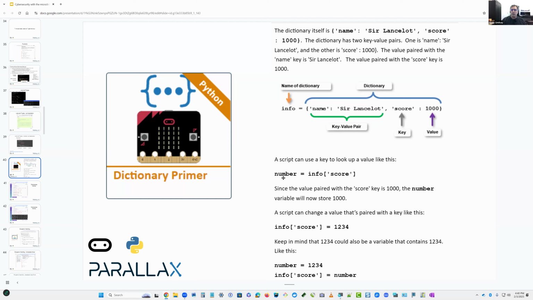And you can say, okay, if I name my dictionary info, info of score will go and find the score key, and then it'll give us back the value of 1000, which gets stored in number. And then likewise, you can change a value. You can say info of score equals 1, 2, 3, 4, and it'll go and find score and change its value to 1, 2, 3, 4. You can also get that value back.